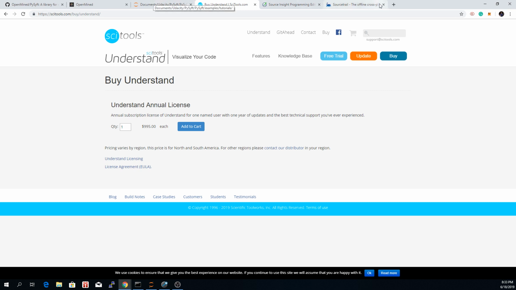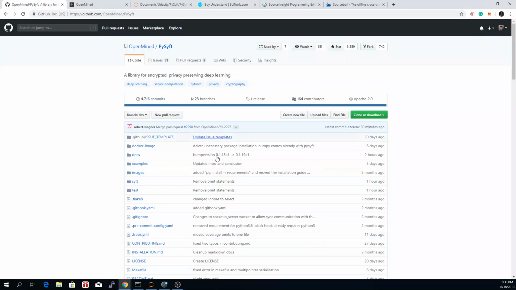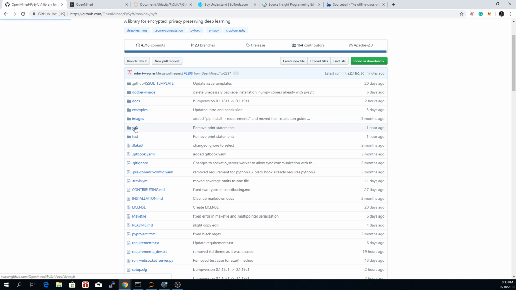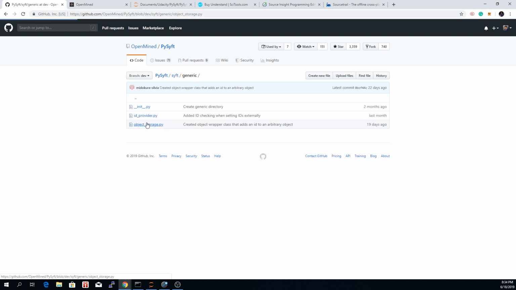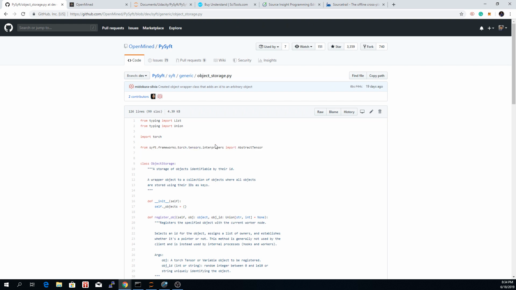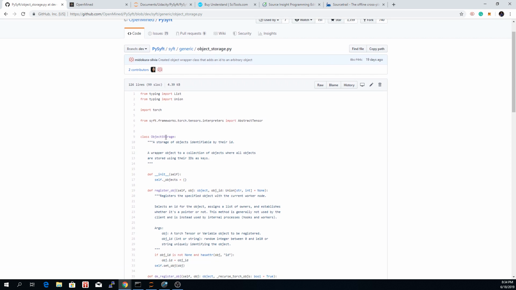So let me tell you about different products you can use to analyze big code, and I will tell you a lot of pluses of why you have to use this software or another source analysis software. You can go to GitHub and try to look at the Syft code, and then for example, look at generic, and then we have object storage. But there is no option to click on the class and see how it's used. You can push the control button and click on object storage, and it finally shows you where it's referenced, how it's used, where it's instantiated, and other things. So these are very nice features that Understand and Source Insight have.